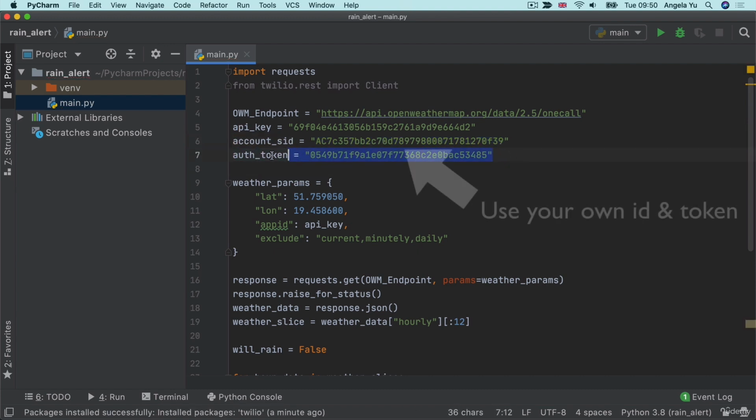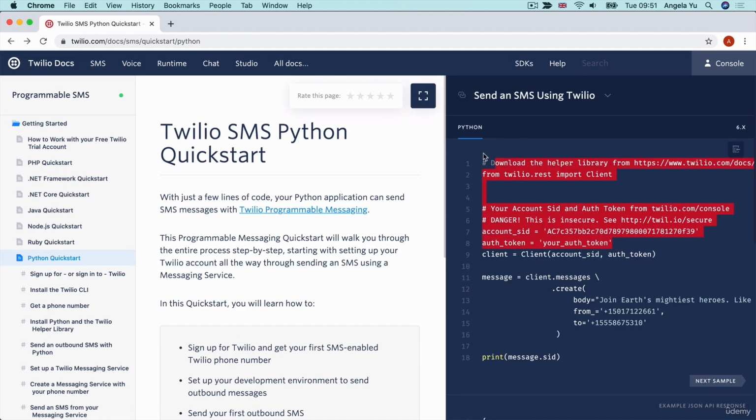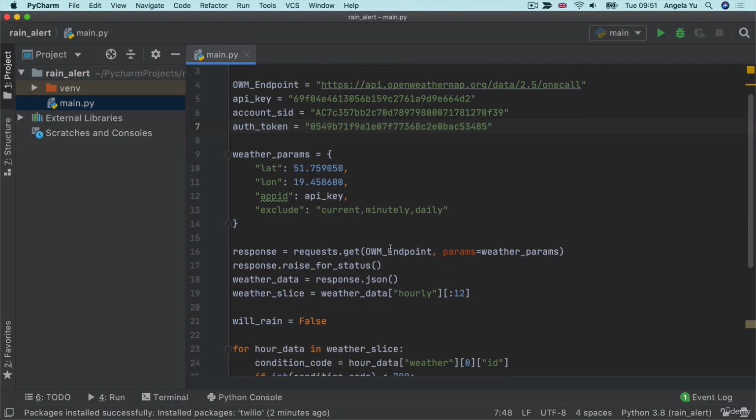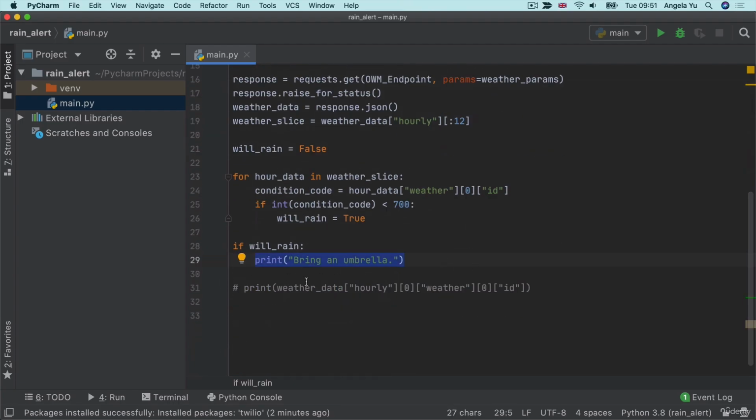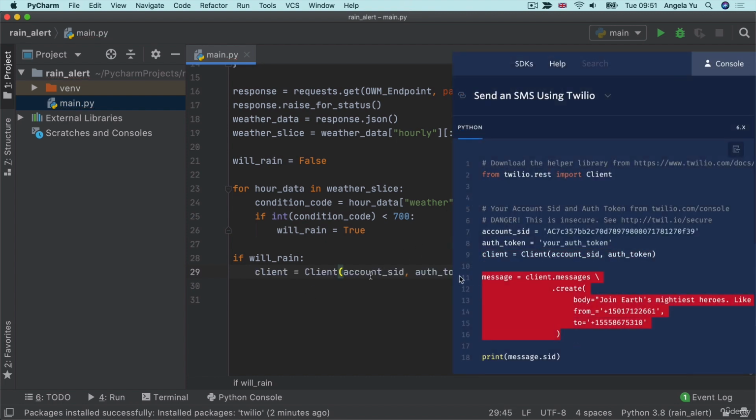Now, as I mentioned before, these IDs that you see on screen are not going to work for you. So make sure that you've actually logged on and confirmed all your details so that you can get your own account SID and auth token. Now let's head back to our quick start, and we've done all of this. What we need to do now is to set up a Twilio client using our account SID and auth token. Let's go ahead and create our client at the point where we want to send ourselves a SMS message. So I'm going to delete all of this, and instead of the print statement, we're going to set up our Twilio client.